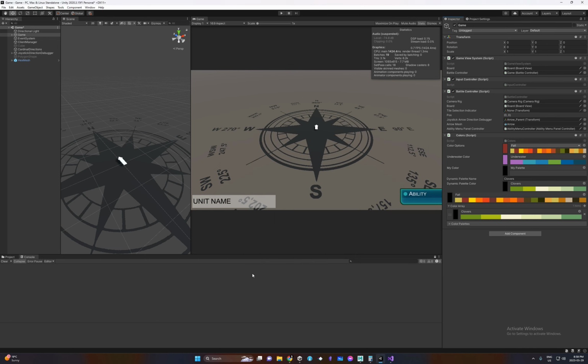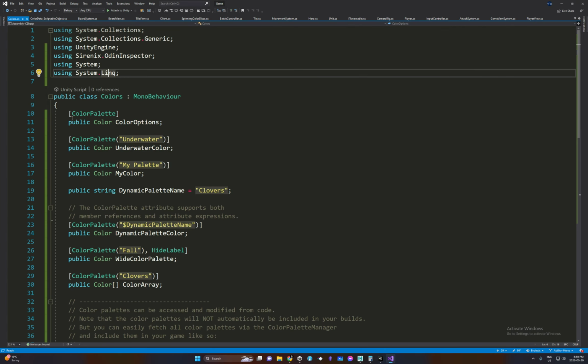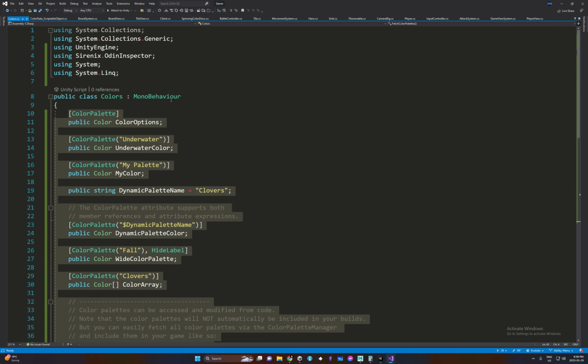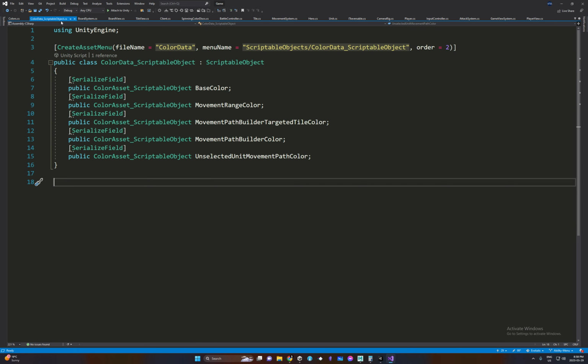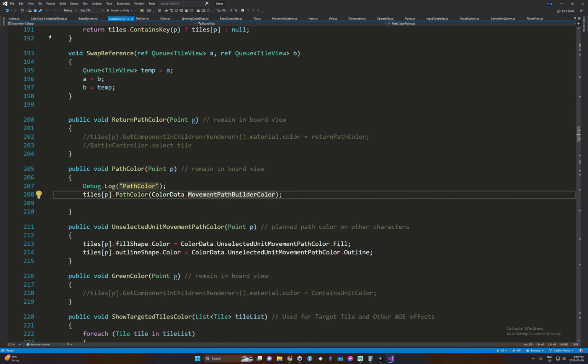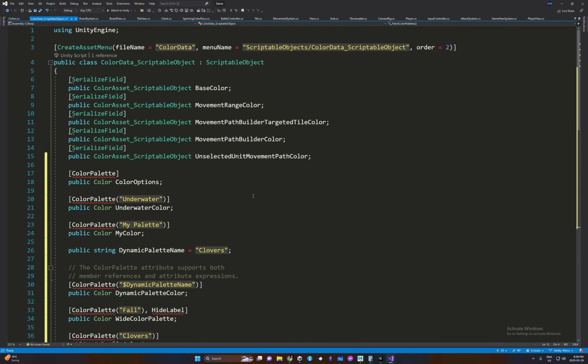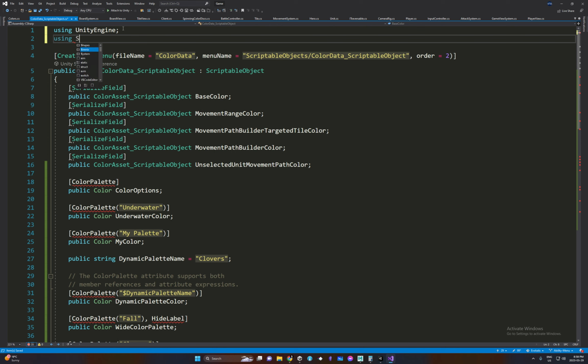Okay. Let's try something else real quick. I'm going to grab the same script here, and I'm going to put it in a color data scriptable object. That's the color data. Color data is a scriptable object. Let's just do this. I guess color palette is already kind of like an Odin Inspector thing.